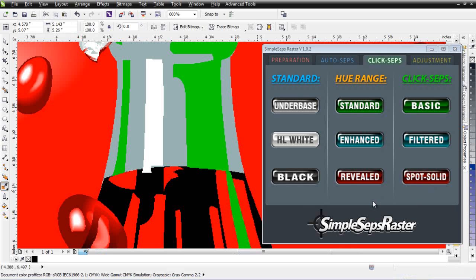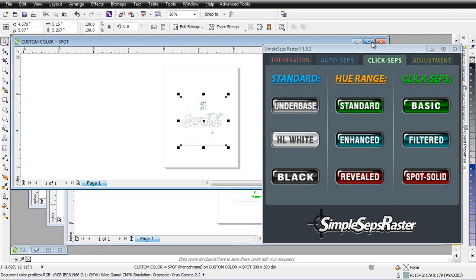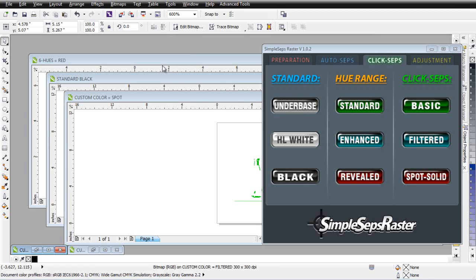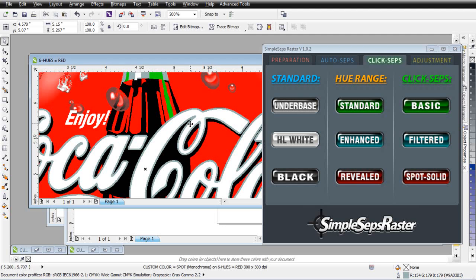We'll go ahead and pull that and let that process. And then we can go ahead and copy that. Then we can go back to our red where we had our original separations, which is right here. And then we can just hit Control V and paste that in, and we'll zoom in and take a look.